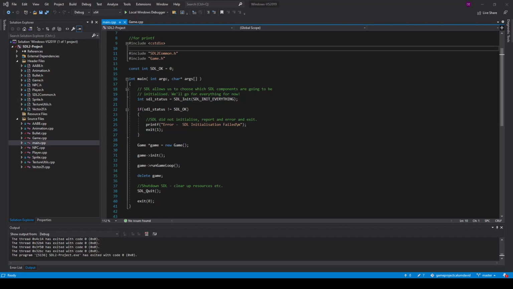Firstly, I will be going over the initialization of SDL. All this is present within the main.cpp file. Firstly, we have an int main function which has methods inside of int SDL status. SDL allows us to choose which SDL components are going to be initialized, and because of this we are using SDL init everything as we want to initialize everything.